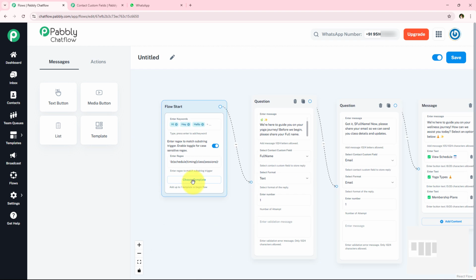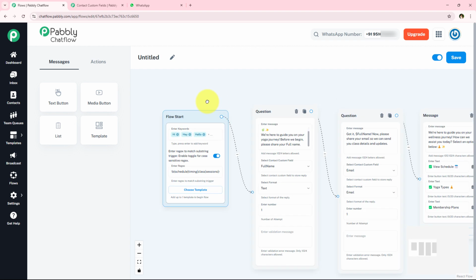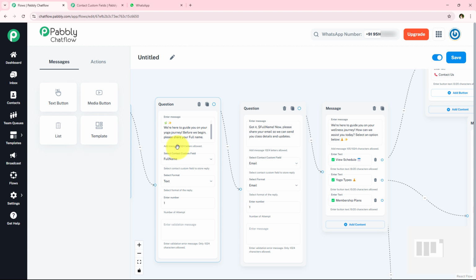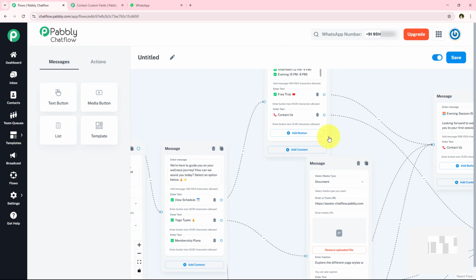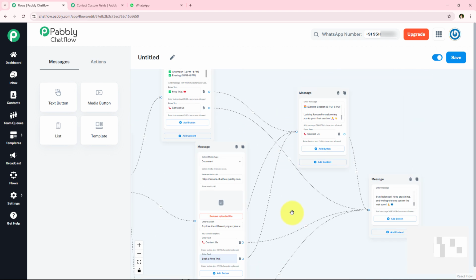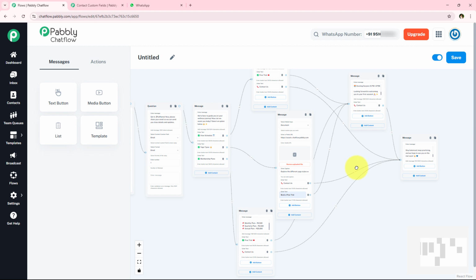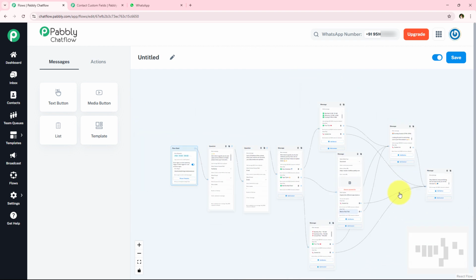Whenever my lead is going to send any of these words in the message, automatically this flow is going to get triggered. First, my WhatsApp chatbot is going to ask them for their full name, then their email, then it is going to give them the options of some most commonly asked questions, and further the bot will run according to the response of my lead. So yes, with this we have successfully created this chatbot.